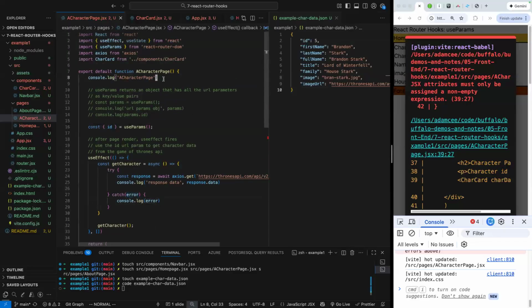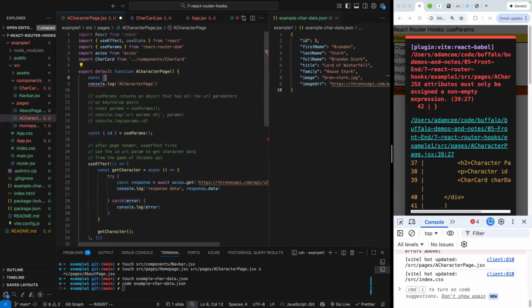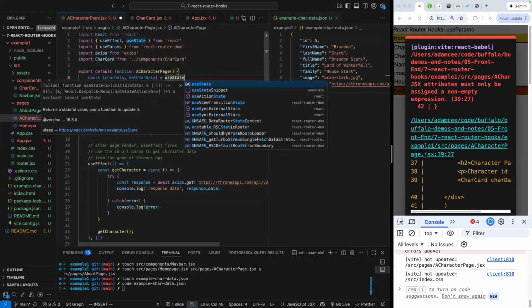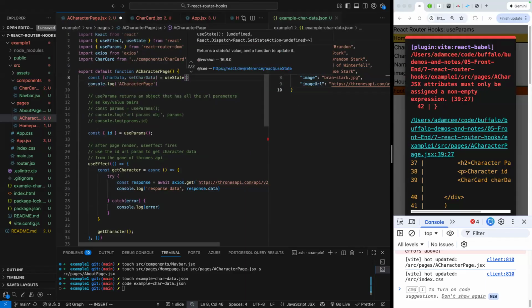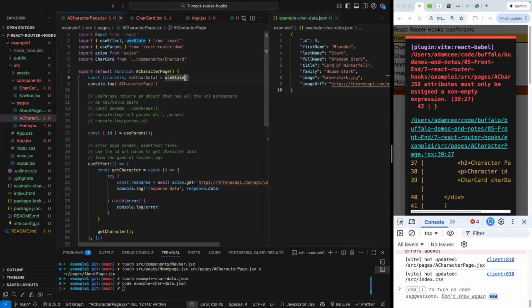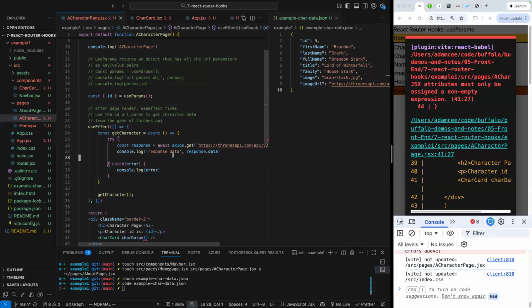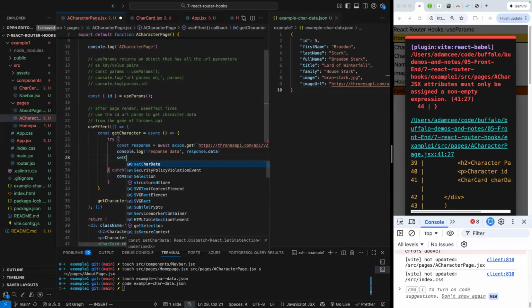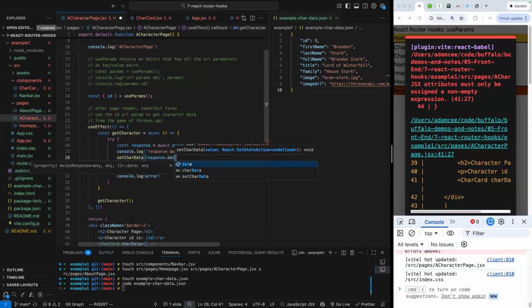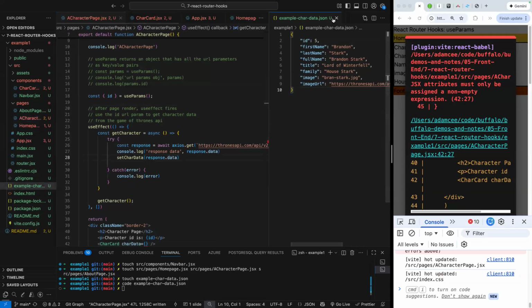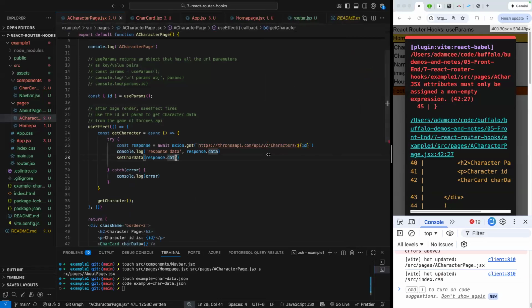So let's create some component state. And we'll just call it character data. And we will use the useState hook, and we'll leave it empty to begin with. And now in here, once I get the data, I can update my component state, and we'll do set character data to response.data. And we're going to have a couple issues here, but let's see how far we get and what those issues are.